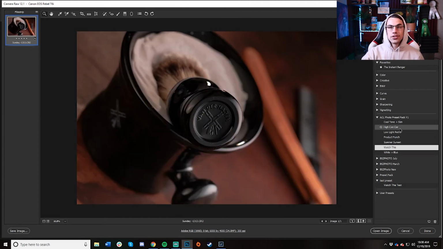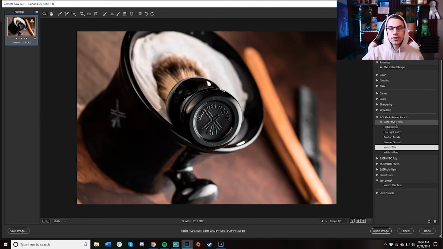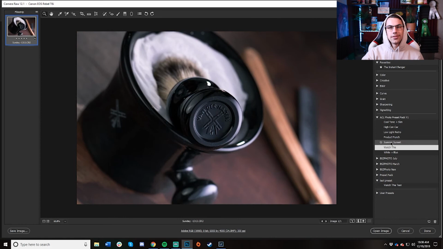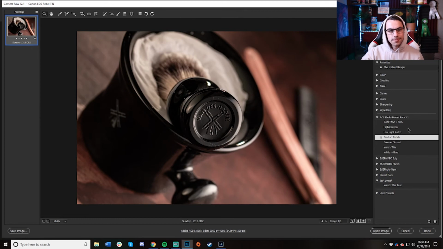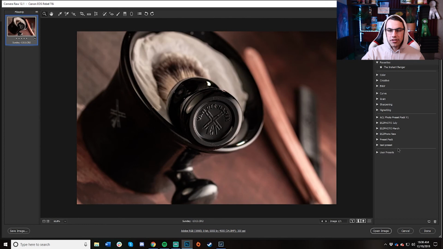High con car, which is a high contrast for car photography. Cool tone and skin doesn't work. It's still going to preserve some of the skin tones, but it's more or less meant for a cooler or colder image. Low light retro isn't going to work either. Summer sunset, that's for a portrait photography style. But watch this does work for this one, as well as product punch. And it's just like that. Now you have all your presets here, and we even have our test presets here as well.